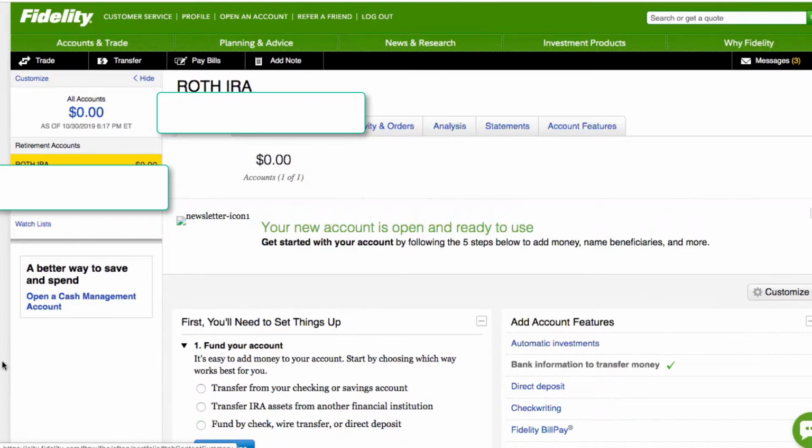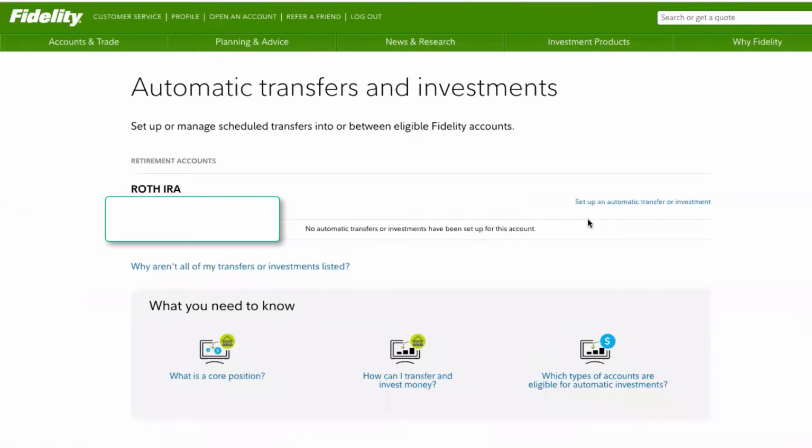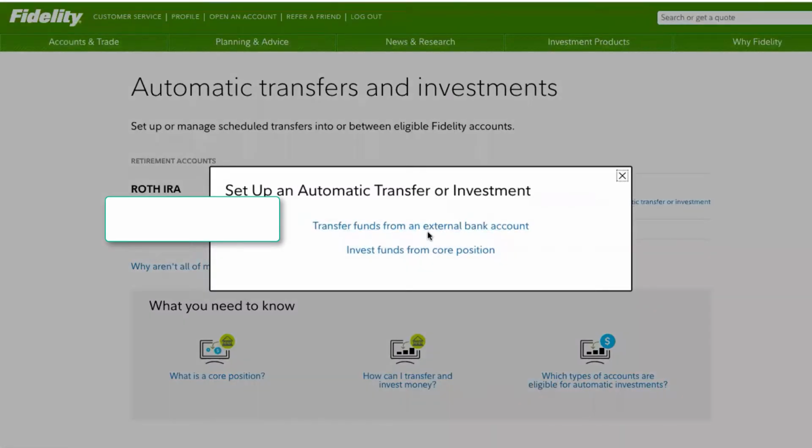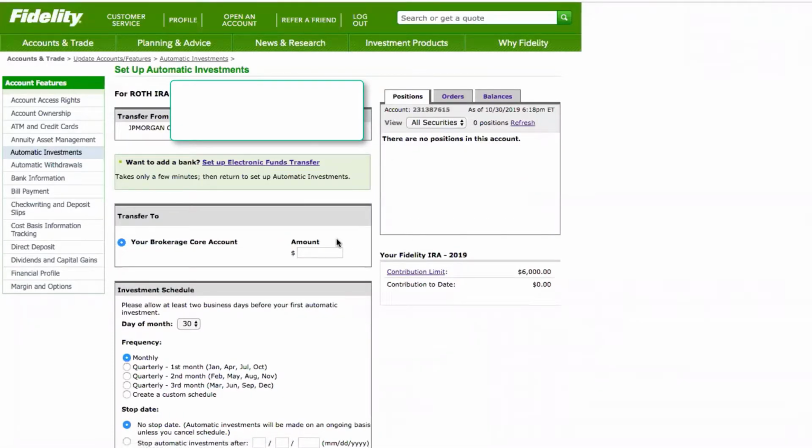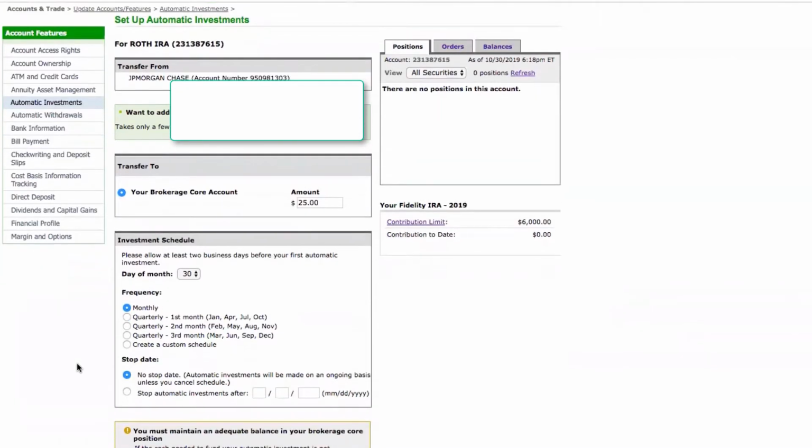All right, so from here, I'm going to try going to automatic investments to set up an automatic deposit into my account. Set up an automatic transfer or investment, transfer funds from an external bank account. Okay, great. Transfer from my checking account, that's what we want. Transfer to your brokerage core account, that's also what we want. So let's say $25 a month for now.